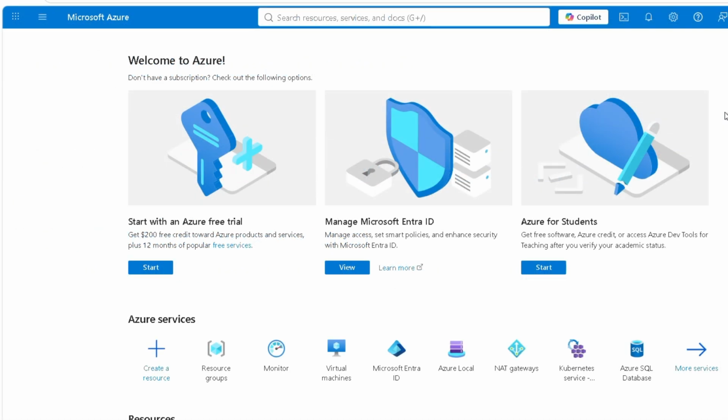So here we are in the Azure portal, and the reason why I took you straight to the Azure portal is because you need to be able to describe what the Azure portal is. The Azure portal is where you're going to manage your resources, create resources, and deploy them. This is where you're going to see your virtual machines, monitor, storage, resource groups, Microsoft Entra ID, and your Azure SQL database. So basically the Azure portal is this web graphical user interface that you see.